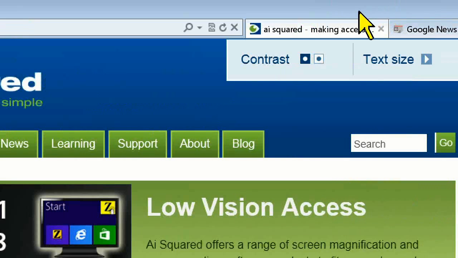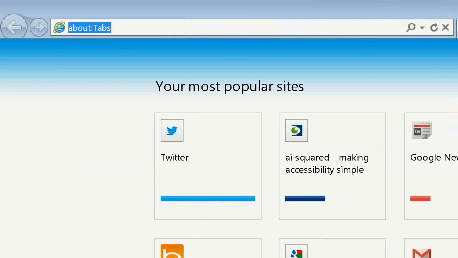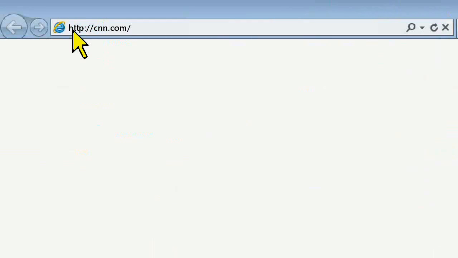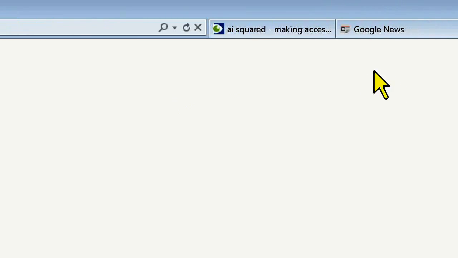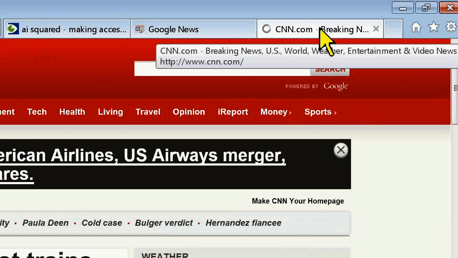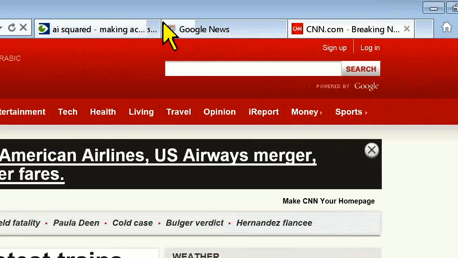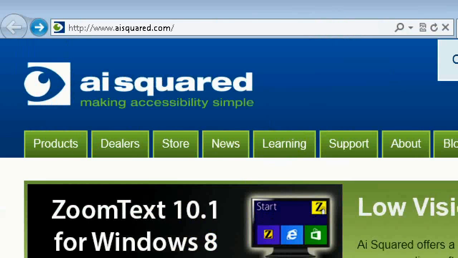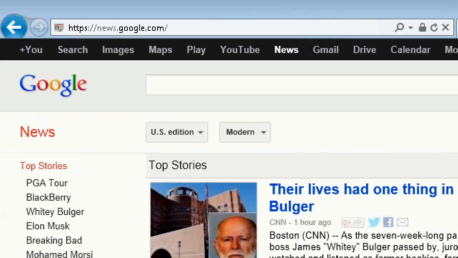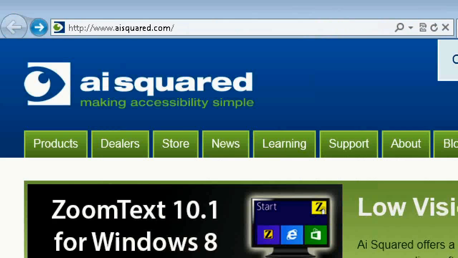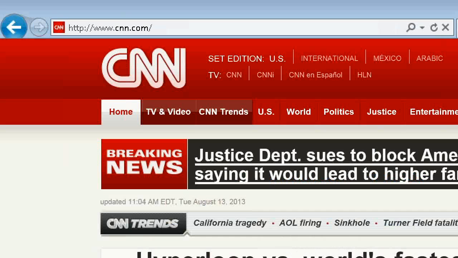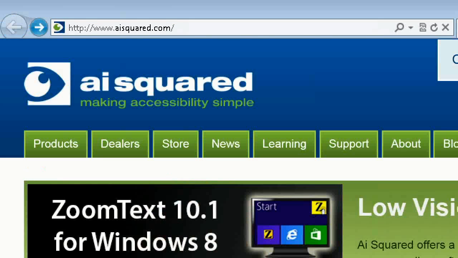If I have a third tab, so again I'll do Control-T, and let's say this one is CNN.com. So right now I've got 3 web pages open: AI Squared, Google News, and CNN. Pressing Control-Tab is basically going to cycle through in order all of these tabs that I have open. So Control-Tab to AI Squared, press it again, go to Google News, press it again, we go to CNN. So it'll cycle through all of those as you continue to hit the hotkey. You can also go in the reverse direction by pressing Control-Shift-Tab. That'll go in the opposite direction.